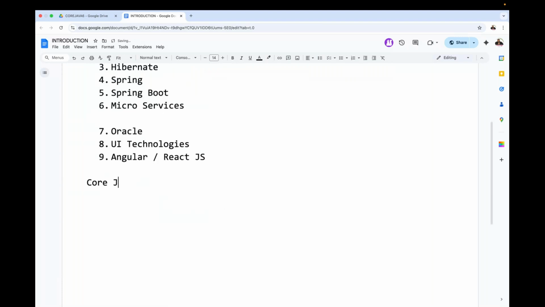Core Java, or people nowadays call it J2SE, or Java SE. Different names are available. But I want to talk a little bit about what topics I'm going to cover inside core Java. I want to give a list of concepts inside core Java. Now observe carefully.